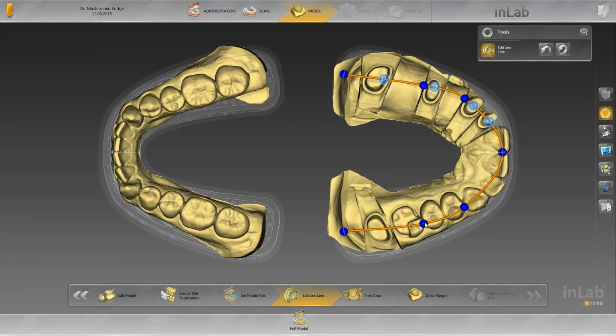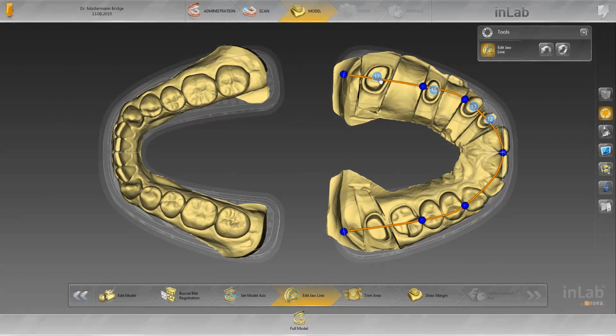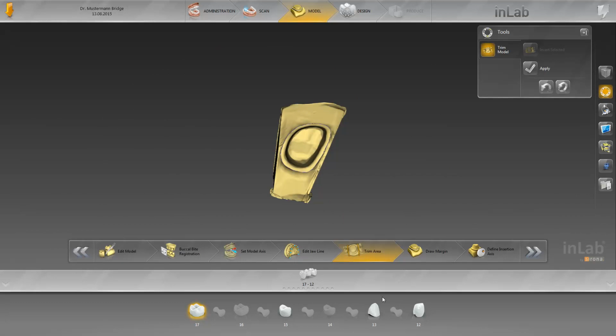Subsequently, the tooth numbers are positioned over the prepared tooth. This is to allow an ideal implementation of the automatic trim and margin finder. The next step is trim. The model is automatically trimmed. If necessary, there is the possibility to reverse the trimming and to trim manually by clicking the Undo button.